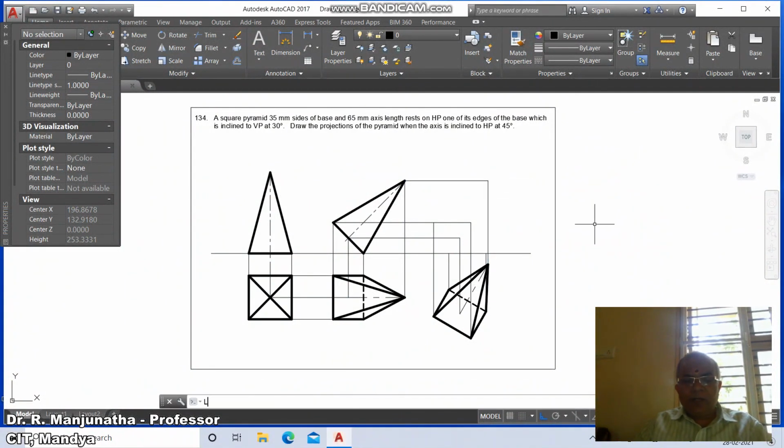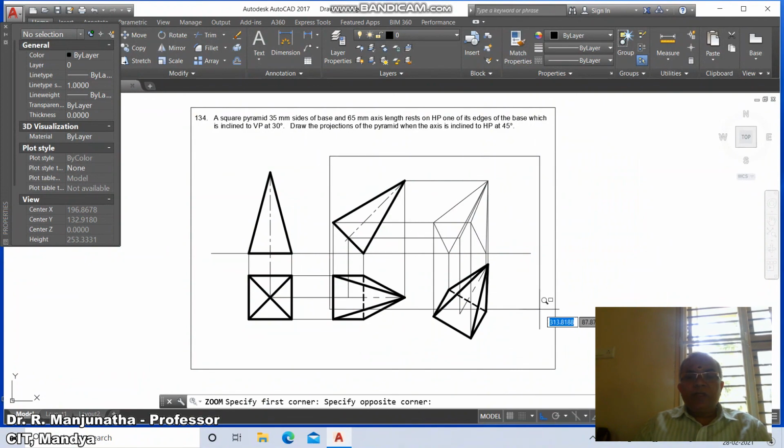Now we go for the line command, draw a line, int of this and take int of this, and similarly line, int of this and int of this and take int of this and take int of this, and similarly line, int of this and int of this and take int of this, and here line, take int of this and int of this. So this is how you will be able to create this drawing.